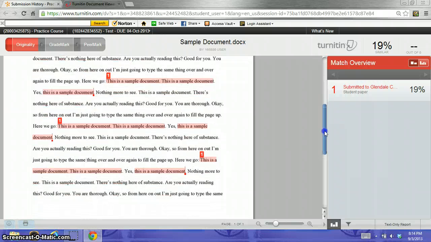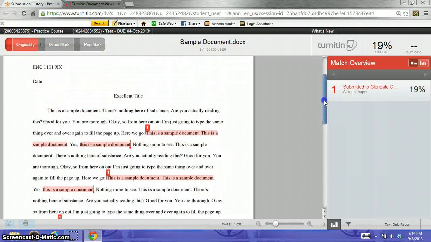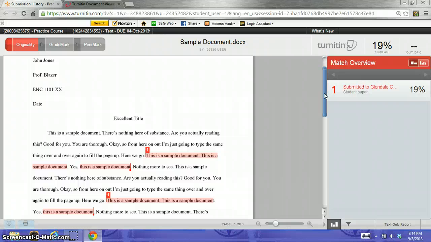It will highlight things that are appropriately cited and documented. This is not a plagiarism index, this is just a similarity index. Okay, so just bear that in mind and don't freak out when you have a percentage.